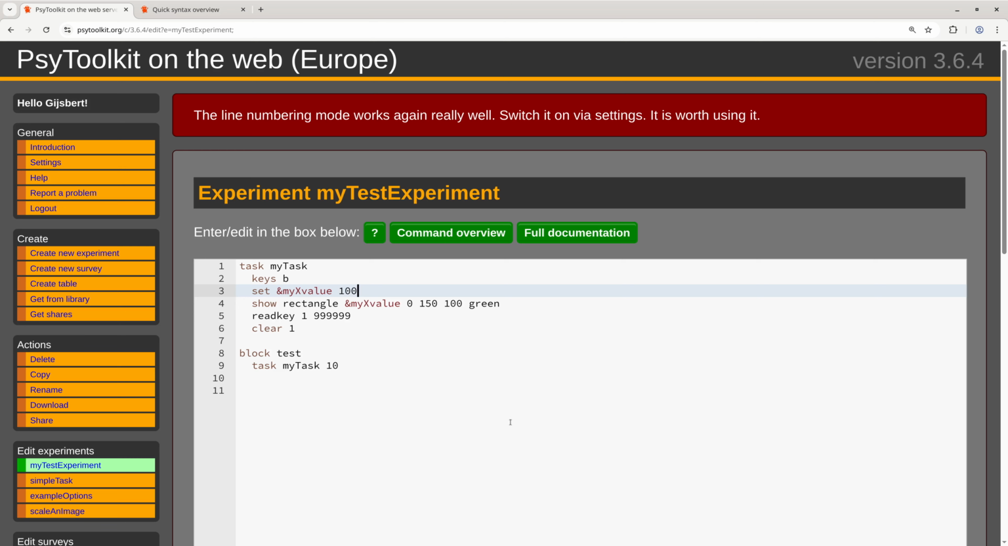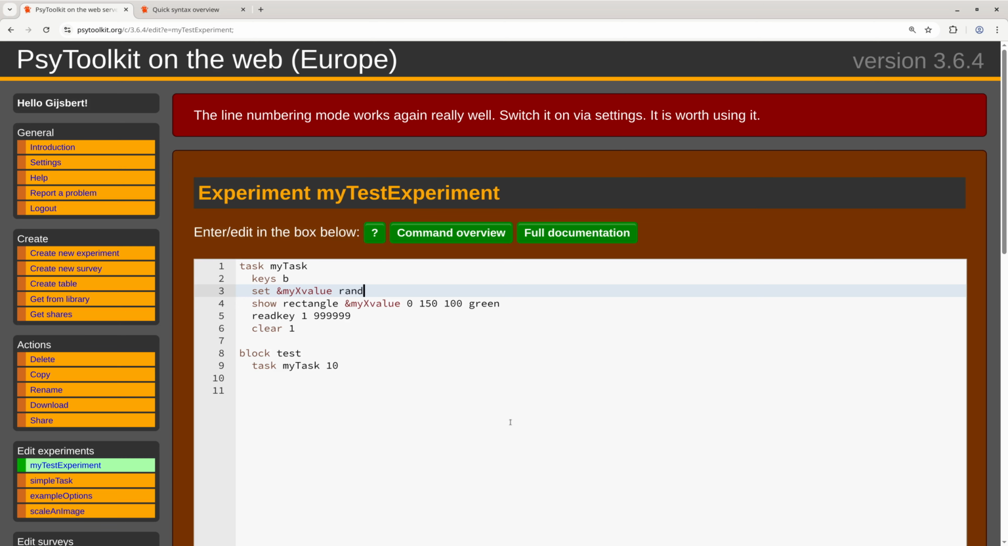But let's say we use random. Yeah, and let's set it to a value between, say, minus 300 to 300. Then that value can be minus 300, can be minus 200, can be 0, can be 10, can be 300.